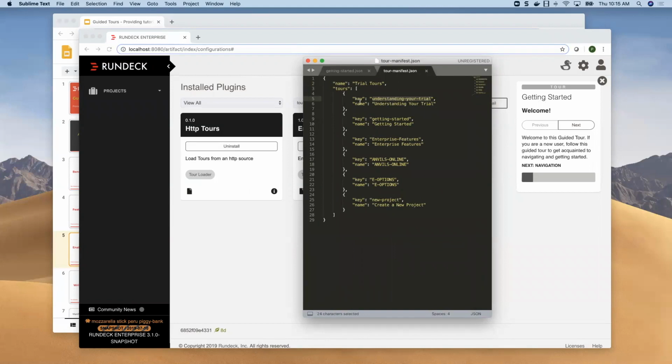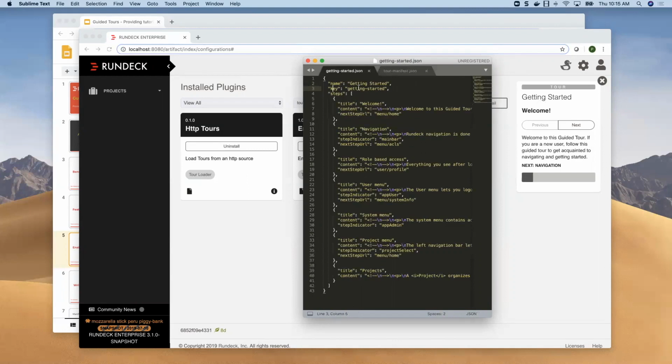So you have your key in the tour manifest, and you have your key over here. These need to match, and we recommend setting those right to the file name without the extension. Now, each of these pages that we're seeing within the tour are called steps. The first step is the first page, and you can see its title, welcome. And the content is actually HTML content, and the CSS from the Rundeck interface is being applied to your content.